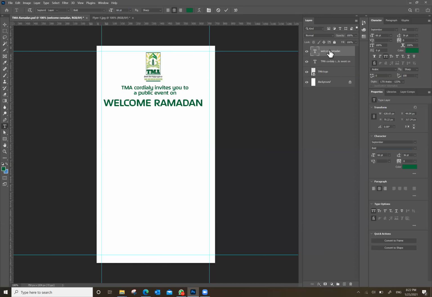Now see, when you are moving the text, if you want to move very precisely, while you have the move tool active, you can also use the arrow keys from your keyboard, so that you can move it very slowly and precisely. That you can also do. Now, TMA cordially invites you to a public event on Welcome Ramadan.